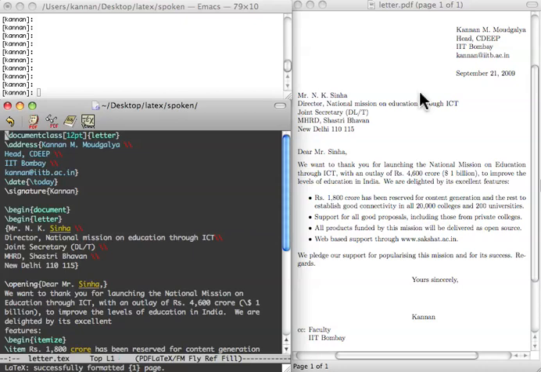Let us go through the source file and see what each command does. The first line says that this belongs to the letter document class. 12 point is the text size. The first component of the letter is the from address. It appears between the braces here. The result of this is seen in the top right hand corner of the output file.